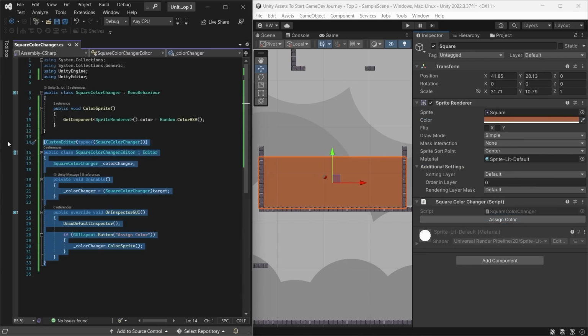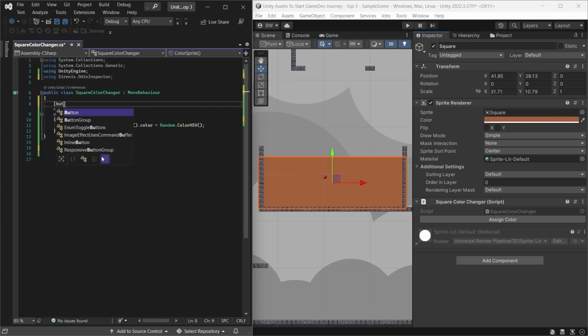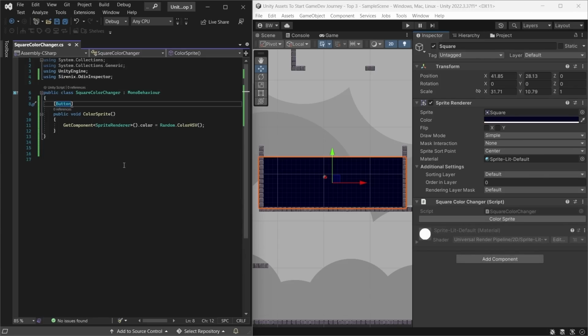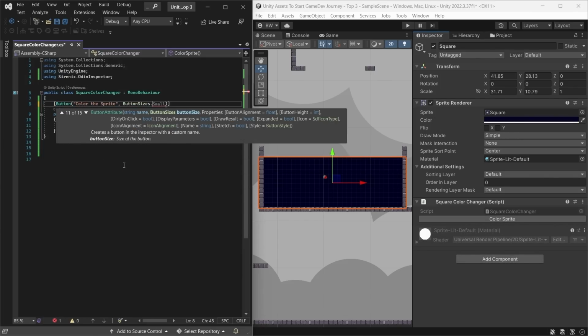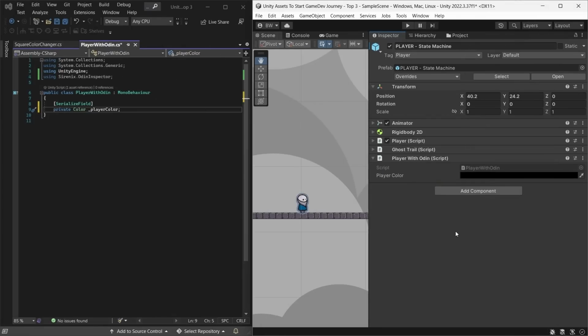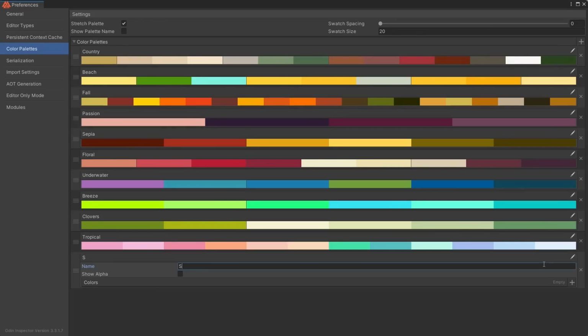But with Odin, we just add the namespace at the top and add the Button attribute above this method. And that's it. Now, of course, there's all sorts of optional stuff you can add in here to stylize the button. And everything that you want to do with Odin is just easy. Let me show you some of my favorites. It's a good idea to have a color palette you're working with for your game. So adding the ColorPalette attribute takes it from just one color selection to having your entire palette right there for you. Click the gear icon to create your own palette.